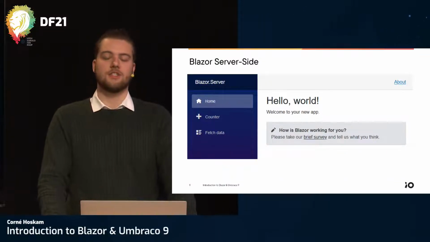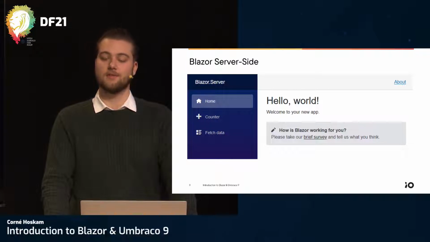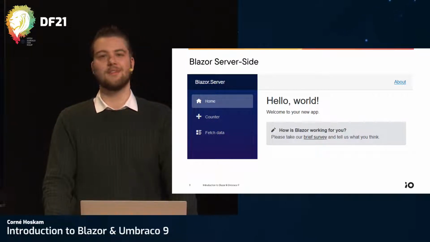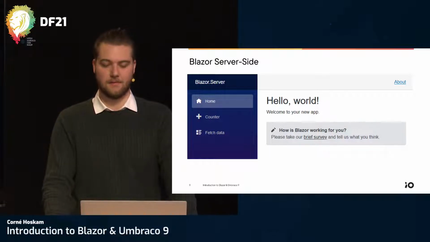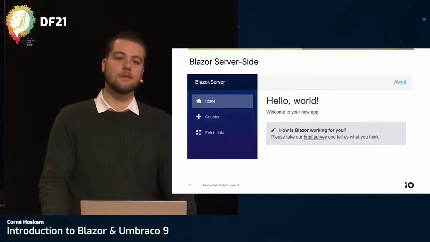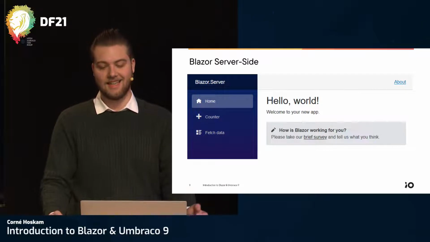When installing and launching a Blazor server-side application for the first time, we are greeted by this lovely Hello World application, showcasing some very basic functionalities of Blazor, with things like a counter or showcasing the ability to fetch data.